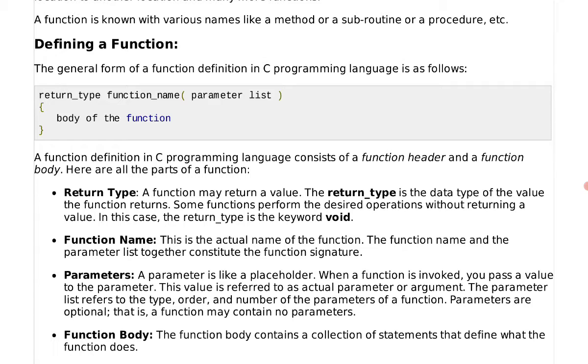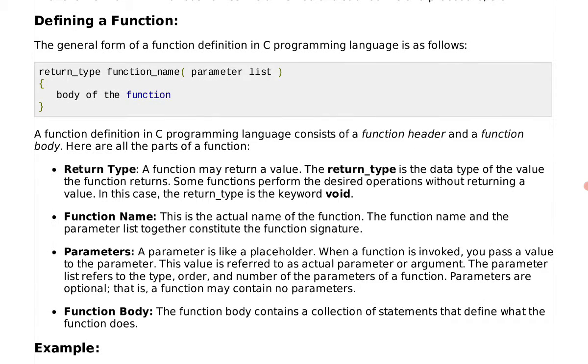The general form of a function definition in the C programming language is: return type, space, function name, within brackets the parameter list, and within brackets the body of the function. Here various terms are used: return type, function name, parameters, and function body.